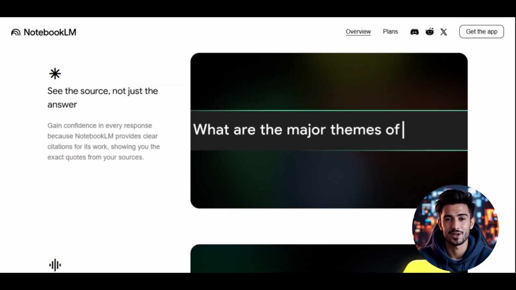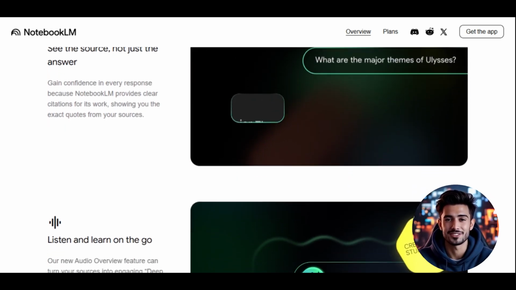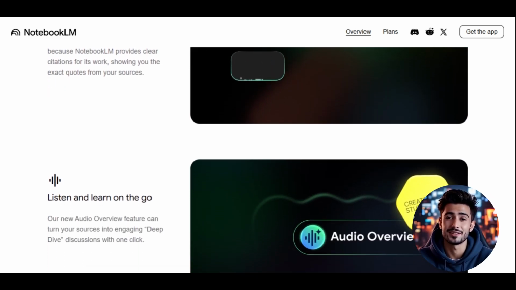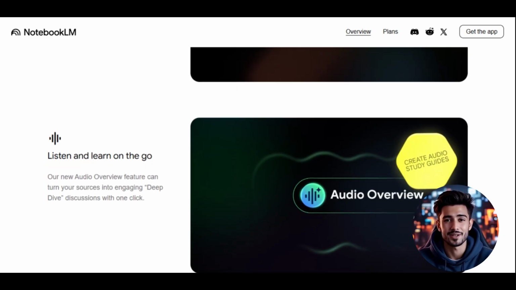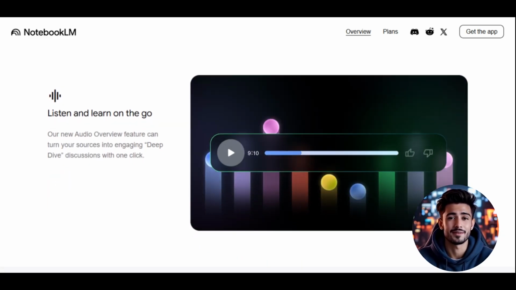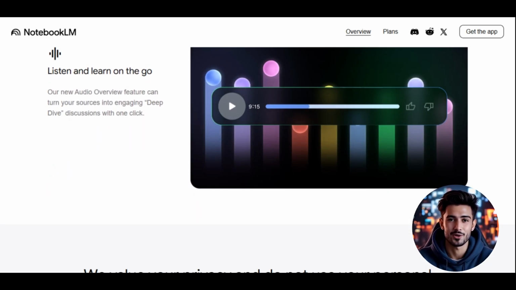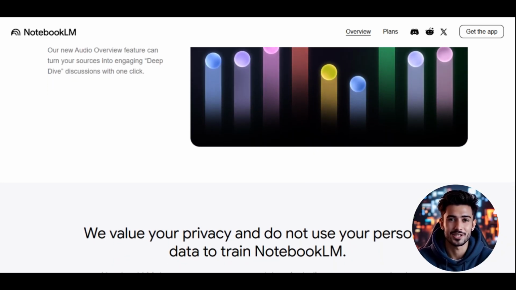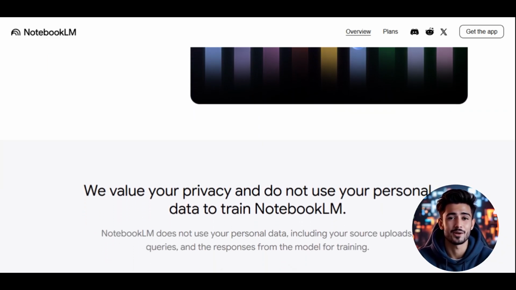You can now generate audio overviews that turn your source materials into a podcast-style conversation between two AI hosts, allowing you to learn and review information while on the go. Additionally, the recently launched Video Overviews feature can transform your documents into a concise, narrated video presentation.